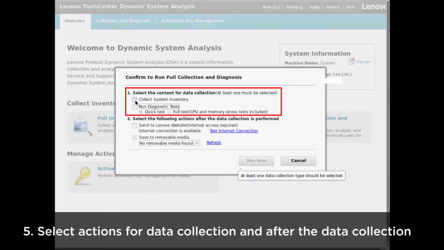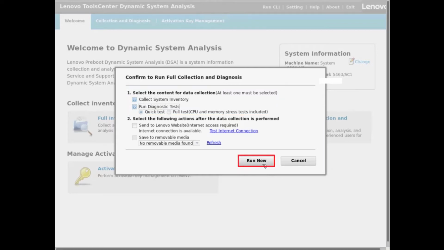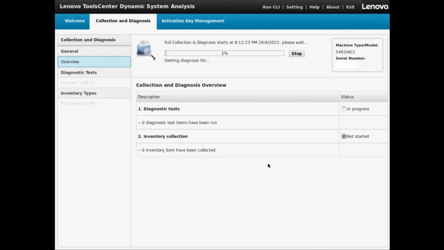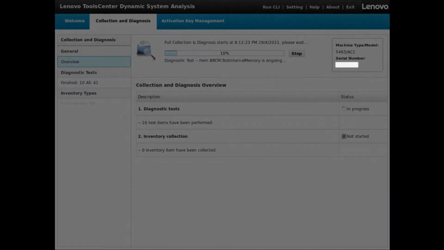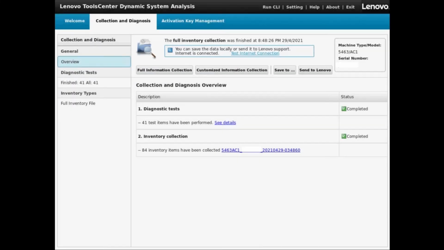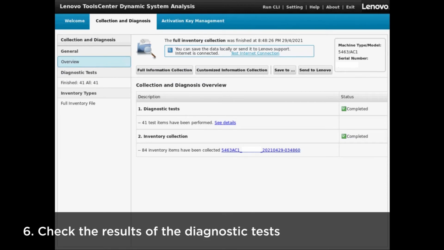Select both content for data collection and actions after the data collection is performed, and then click Run Now. The inventory collection and diagnosis process is in progress. The full inventory collection and diagnostic tests are complete.